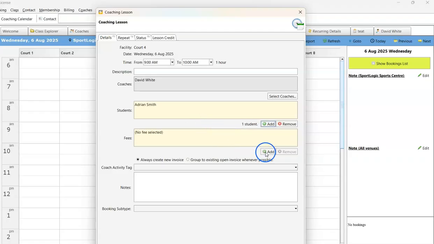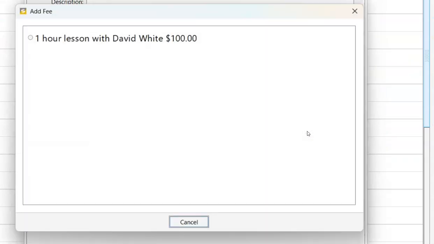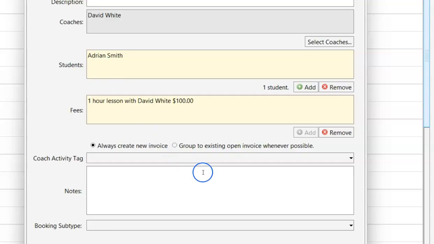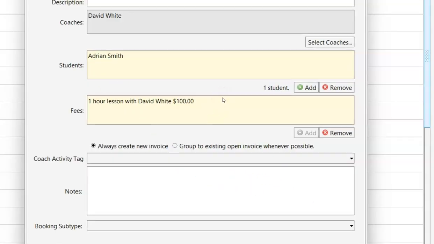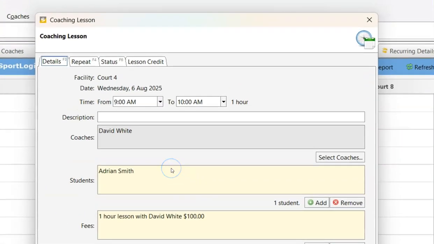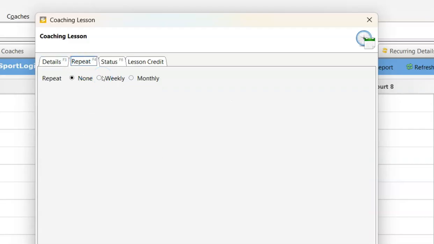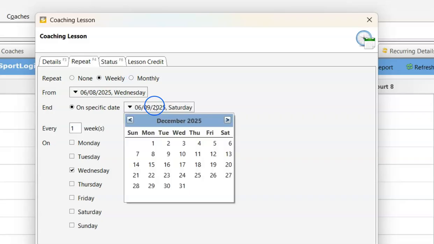Next, we'll add the fees by clicking the Add button. The system also allows you to set the lesson to repeat weekly or monthly. This is done in the Repeat tab. You don't need to adjust these settings if you're creating a one-off booking. In this example, we'll repeat the booking until the end of the next month.